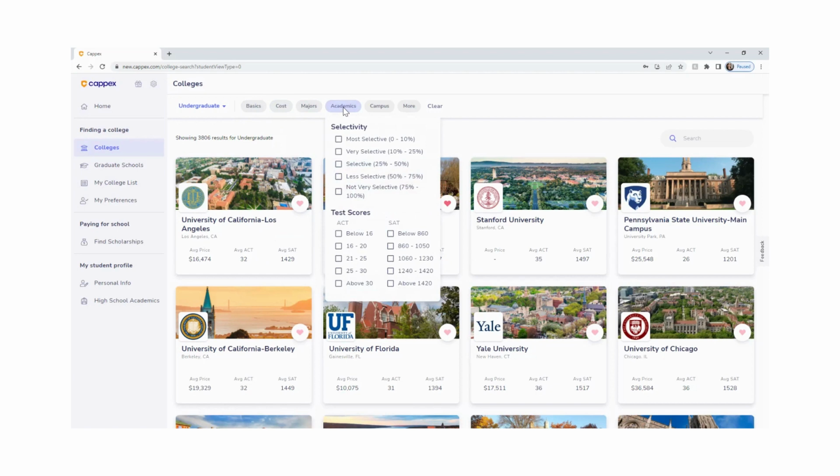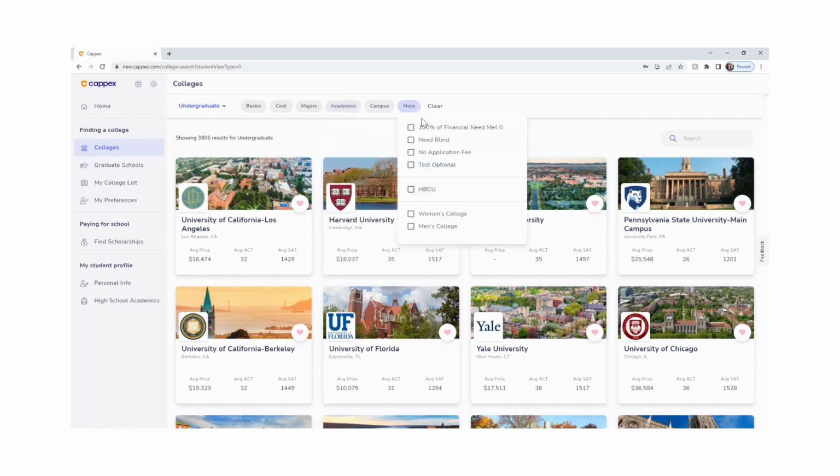Academics. So this is, we can filter by selectivity of the school. So how many students they admit every year, from most selective to not very, as well as searching by your testing scores. Now, if you have your ACT or your SAT scores available, then you can definitely search by that. I know in this uncertain testing environment, there have been some changes with test optional, but do not fear. Underneath the More tab, we do have another filter for test optional. So that will be any institution that has indicated that they are test optional for the current academic year.